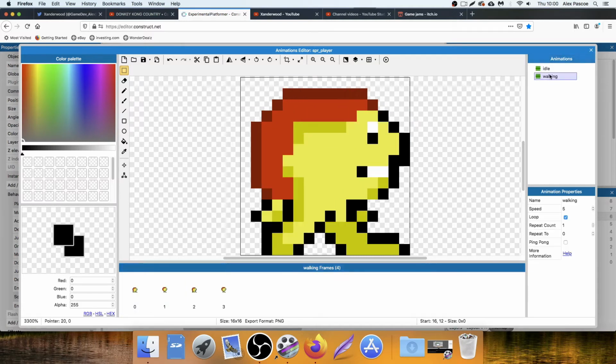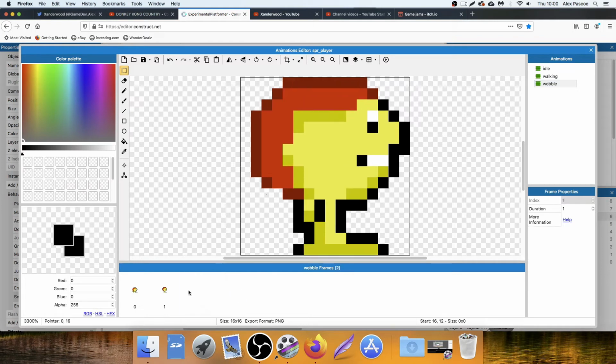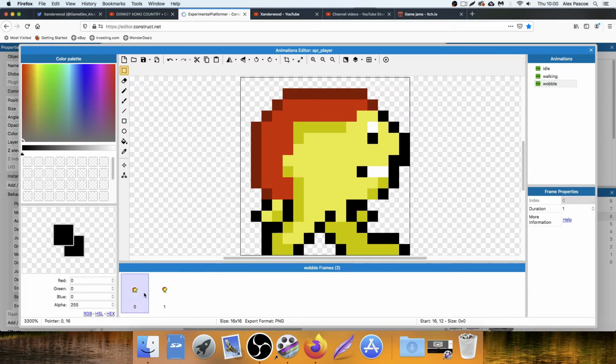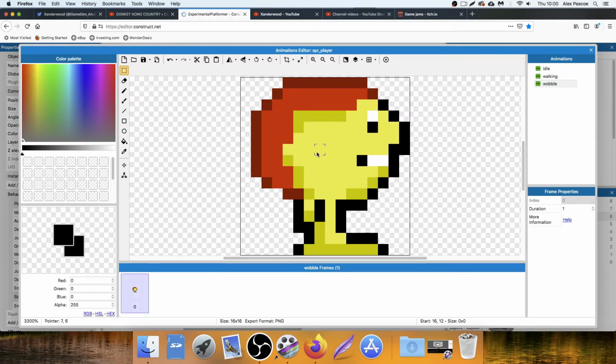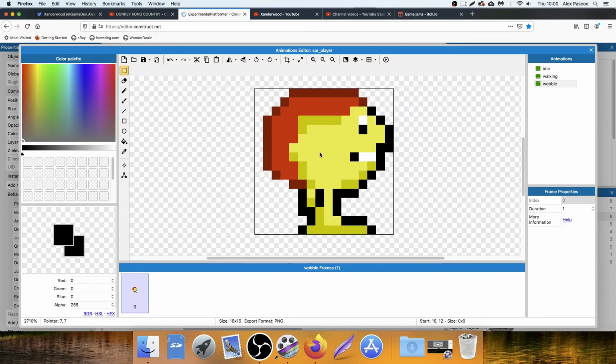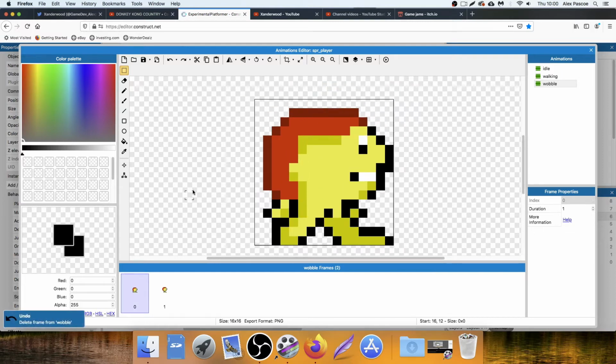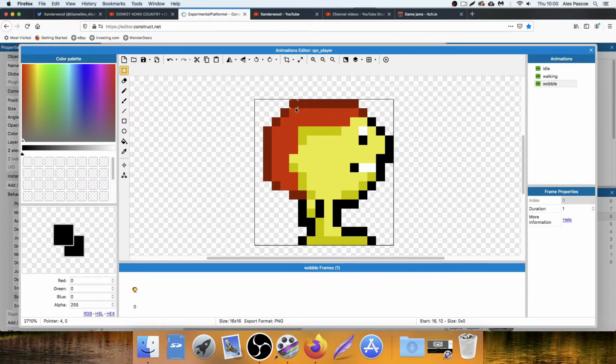Right, click on walking, right click, duplicate. Let's change the name to wobble. Delete the frames. Leave the one where he stood up. If you've gone too far, you can just click Control or Command Z and undo it. Right, let's leave this one here.